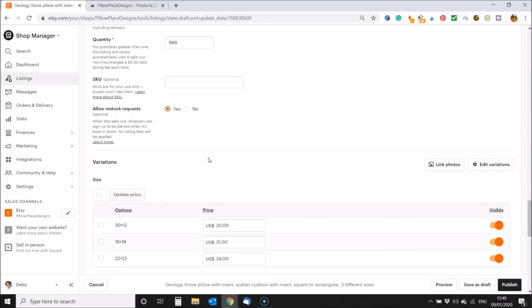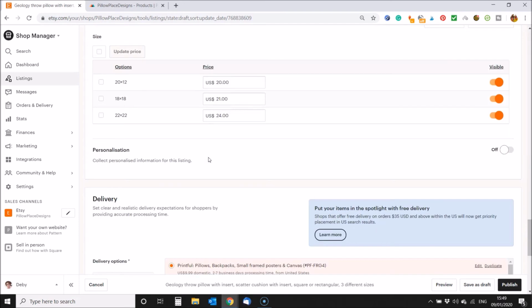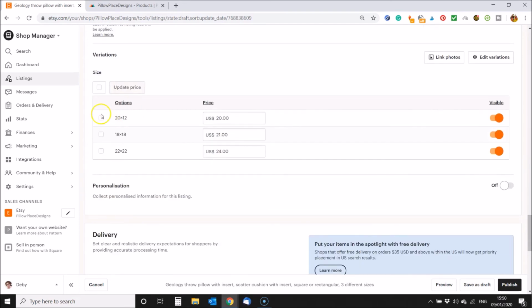And now let's scroll down and have a look in detail at our variations. We have over here our three size variations brought over from Printful. And over on the right, we can choose to make those visible or invisible from the store. So although all three are there, we could choose perhaps to disable the top one, which is the rectangular one, and only include the square ones in our listing, and vice versa. And again, it's also brought over the variation pricing that we entered into Printful from before.